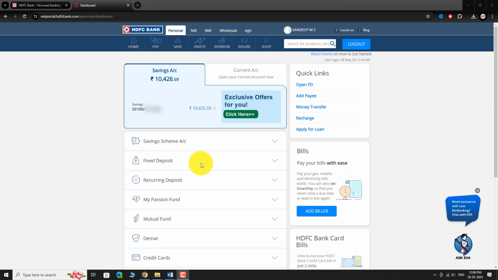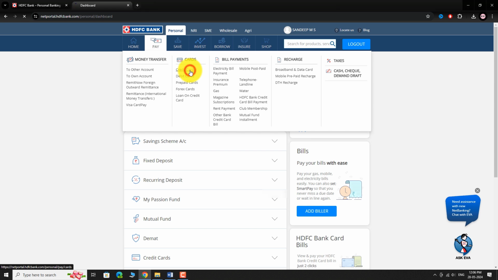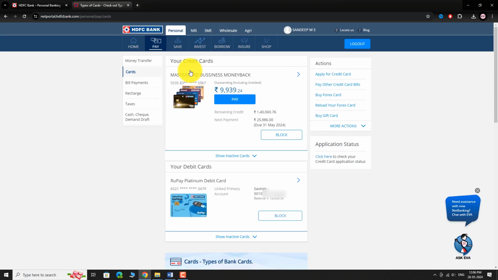In the top menu bar, hover your mouse over Pay. Under the Card section, click on Credit Cards from the drop-down menu. You will be navigated to Your Credit Cards page, where all the credit cards linked to your account are displayed. Click the arrow button next to your preferred credit card.